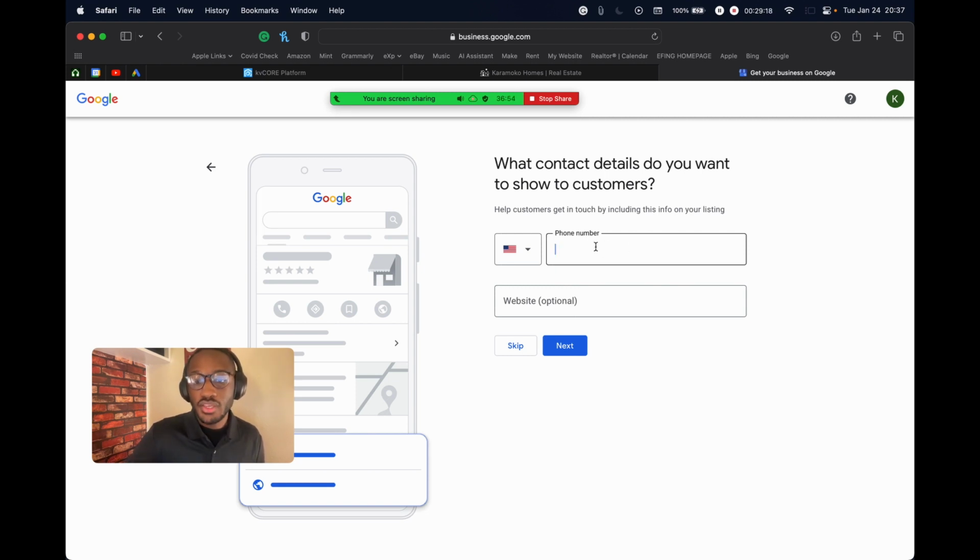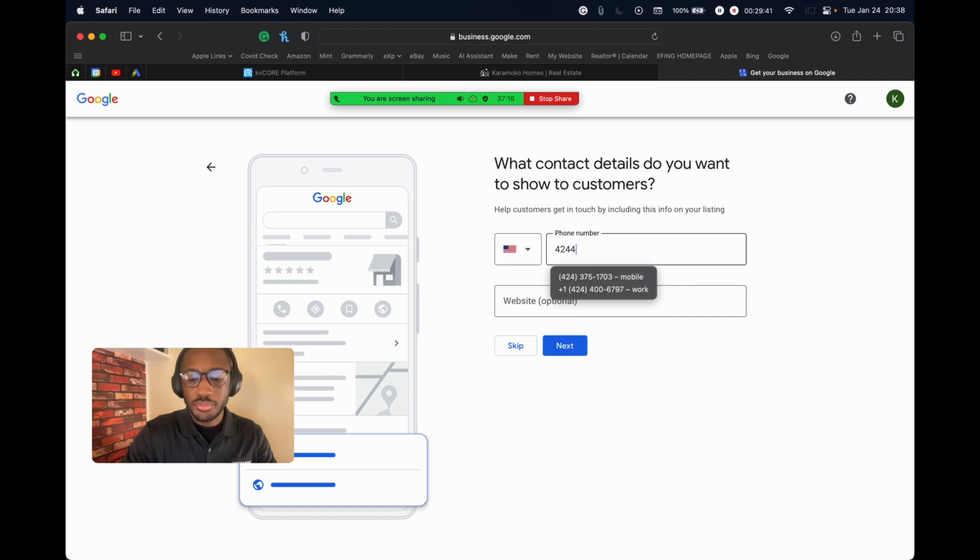So if you have a KV Core smart number that you're paying for, I would put it here. If you have KV Core, you already have a smart number, but if you're not paying for it, it's always changing. So in that case, it's probably not a good idea to put it here. You could just put your regular number. But because I do have a smart number I pay for, I'm just going to put that in here. And websites, even though it says optional, you should think of it as a mandatory field.